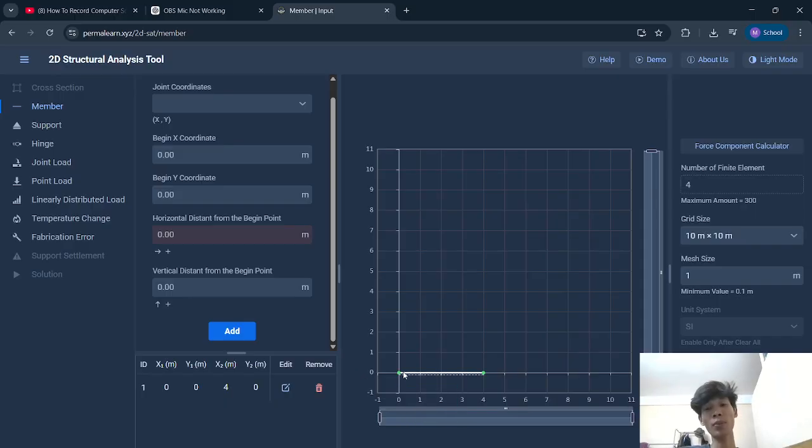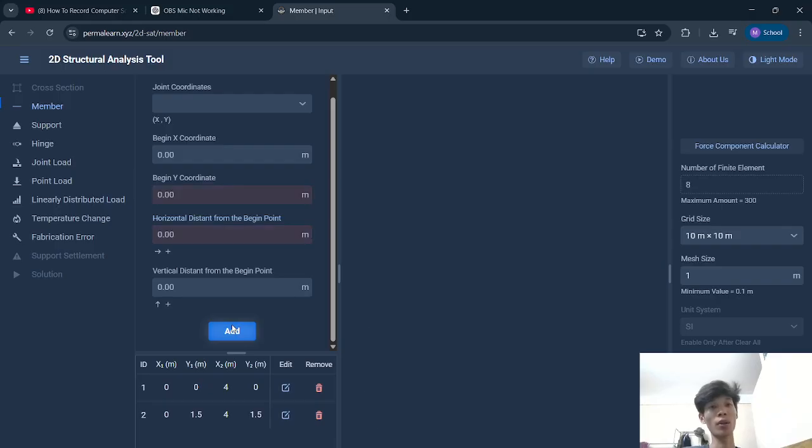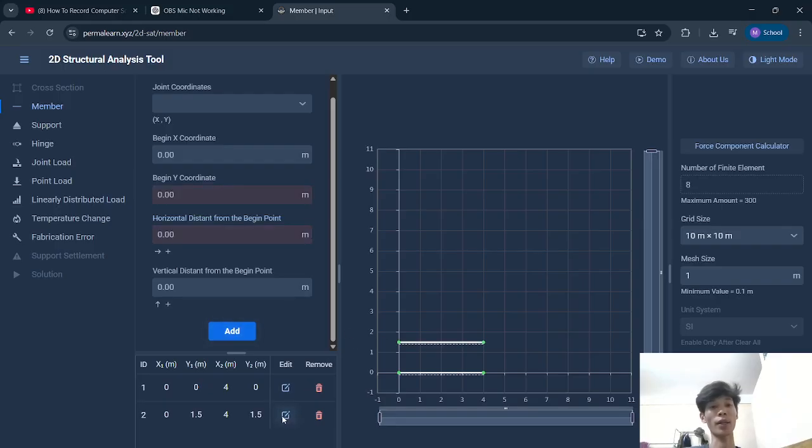So when we put in the variable, this part will be displayed on the 2D structure for the analysis. So I need to add another member. For the beginning Y I chose 1.5, and for the horizontal I chose 4, the same. For the vertical Y I chose 1.5 only.